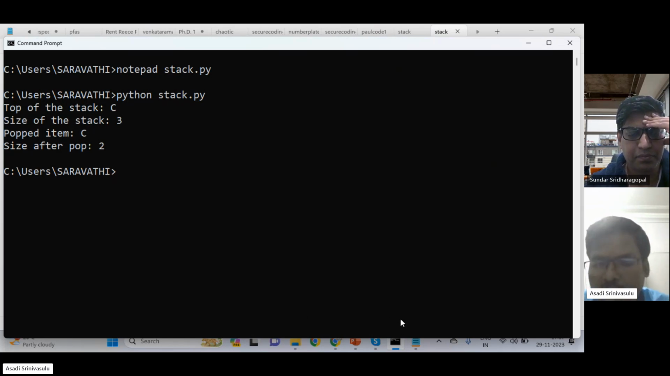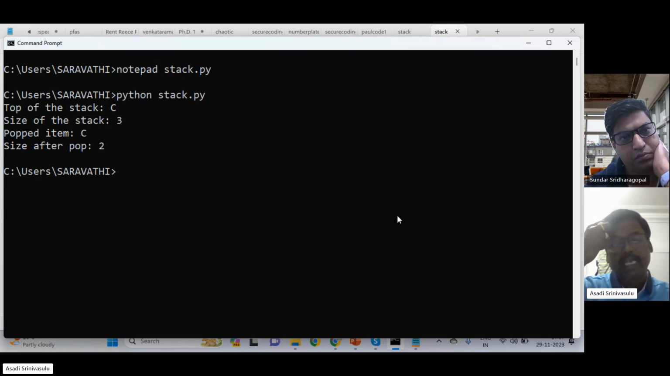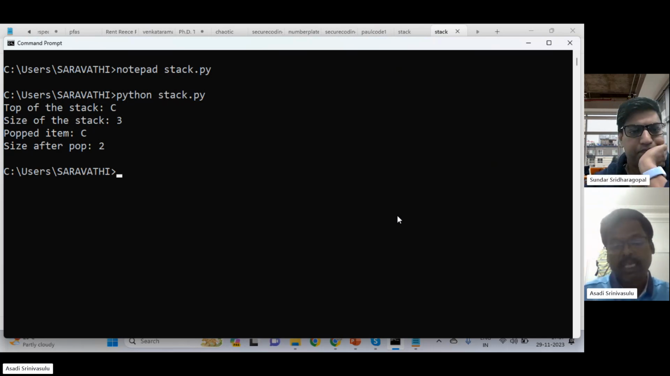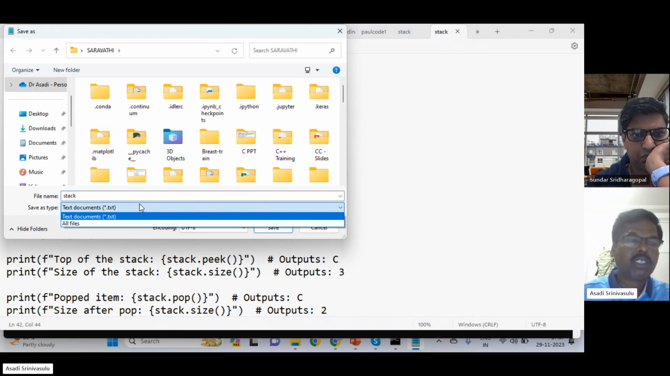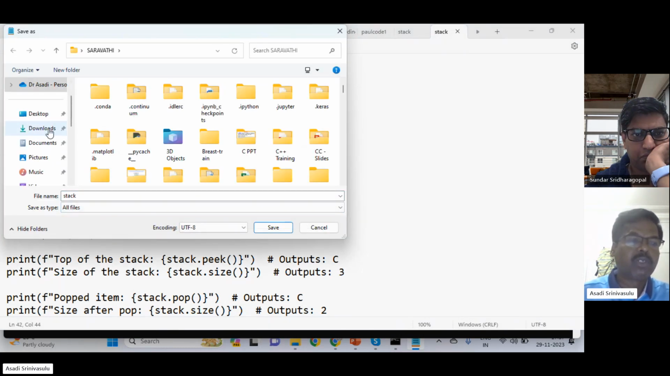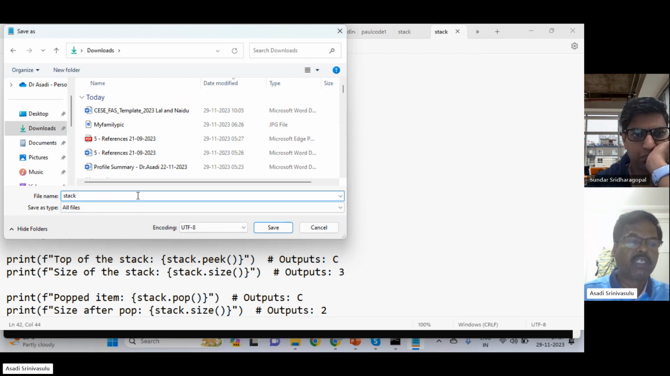I'll do one thing. I'll save this program and share the file as it is, because while copying maybe some characters like space or dot are getting added. Let me do File, Save As. All files, I'm going to download stack.py. I'm sharing the file as it is so that it will execute as it is.